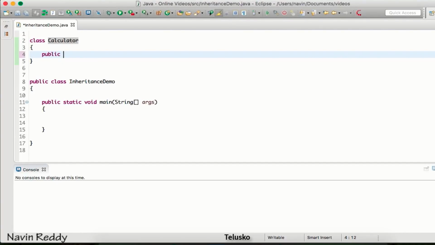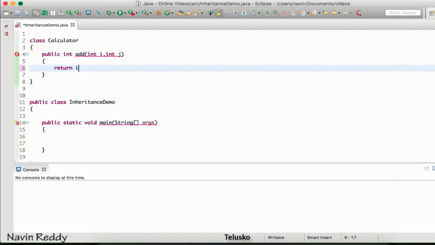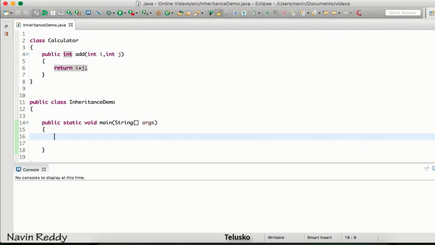So I will say public, which returns int. The method name is add, which takes a parameter i, and the second parameter j. It returns i plus j. Quite simple, right? So we got this calculator class here, and now let's create the object of it.